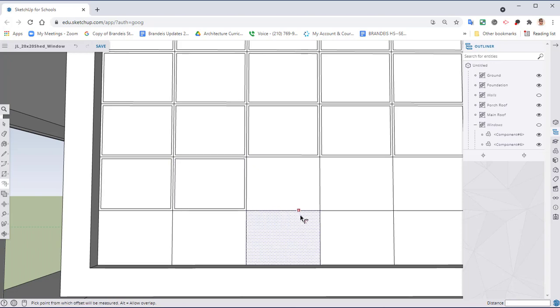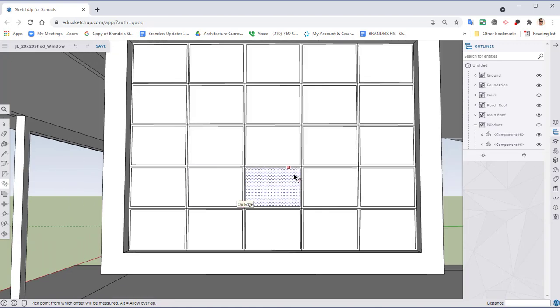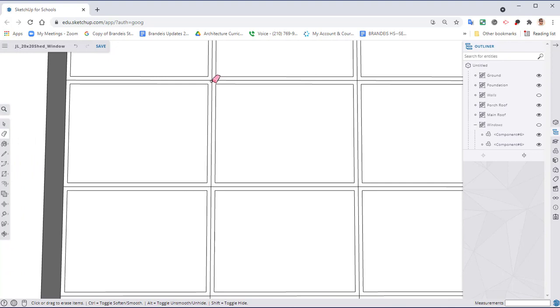Every once in a while they'll mess up, but for the most part it helps speed up your process when it comes to repetitive things like this. So now we have all of those. Take your eraser tool and we're going to erase all of our center lines.